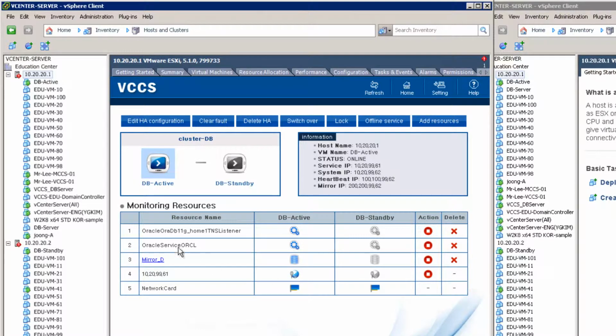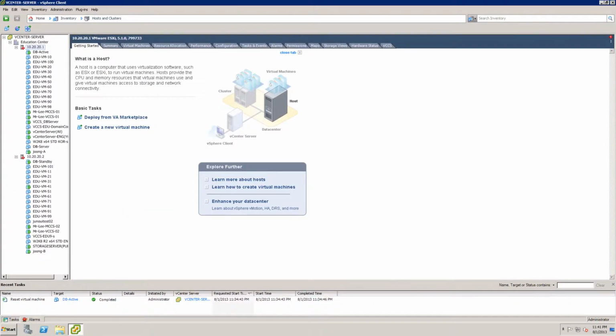Now let's see how easy it is to manage VCCS. An HA solution is very complicated to build, with a bunch of scripting jobs and complicated administration, and only well-trained people could do it. However, VCCS is really simple and easy to use. Even someone who has never been trained can build HA with wizard-driven configuration and the intuitive GUI of VCCS. Now I will show you the VCCS user interface and then show you how to delete an existing cluster.